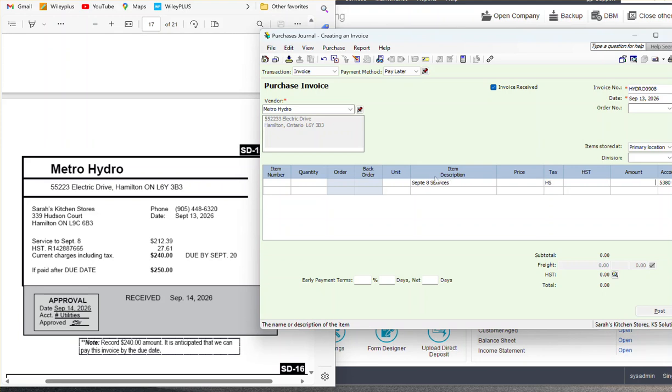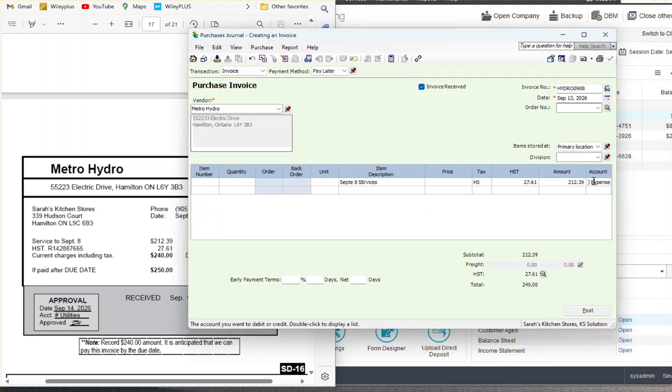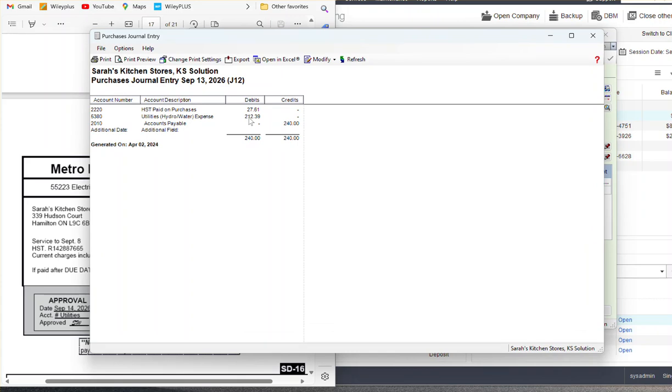The amount is 212.39, and that will be the amount. It automatically charges to the utilities we already set up. So if I were to display it, it will show you HST is 27 and this is the amount.